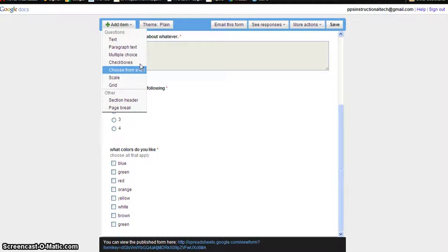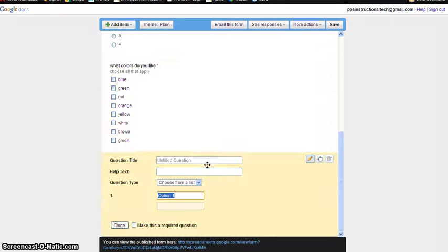Next question we're going to add is choose from a list. This is just like a multiple choice. What is the right answer? And they're going to choose one from the list. And this time it's going to be a pull-down menu. This is what it's going to look like. It's going to be just a menu that they're going to pull down from.